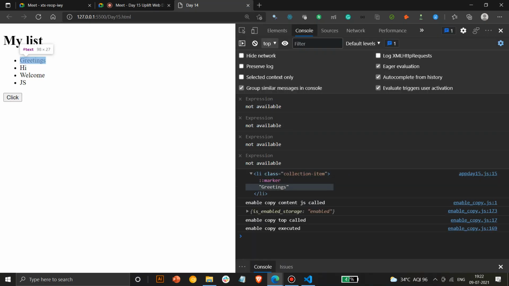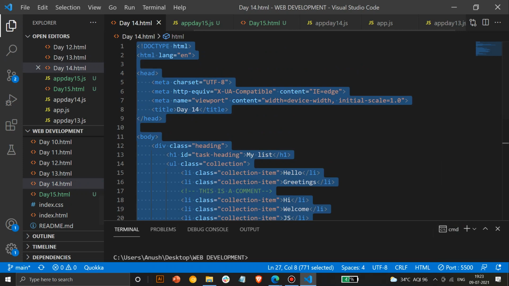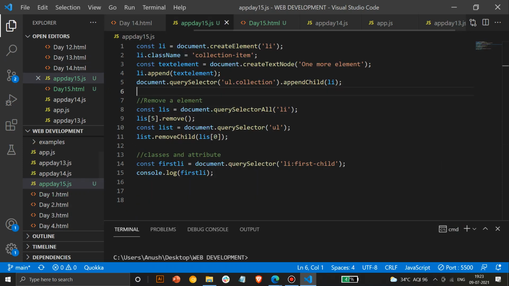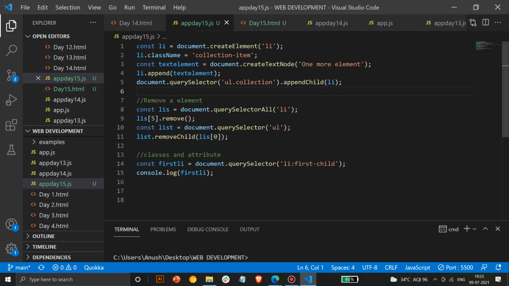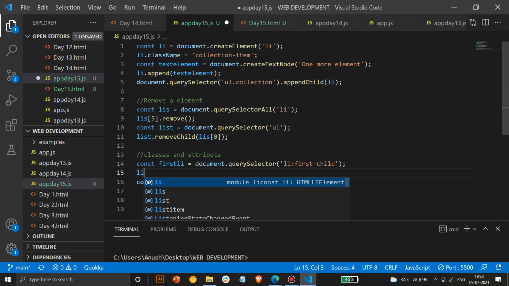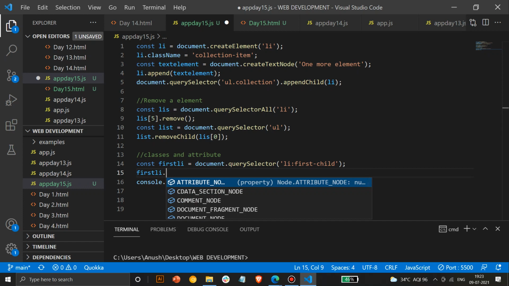Okay, so this is li, and suppose we add a class inside this li. Currently we have only a single class named collection item everywhere. So we'll add one more class and see the output. So how to add a specific class in li? Anyone? I taught this, how to add a class. Dot class name. Okay, dot class name.